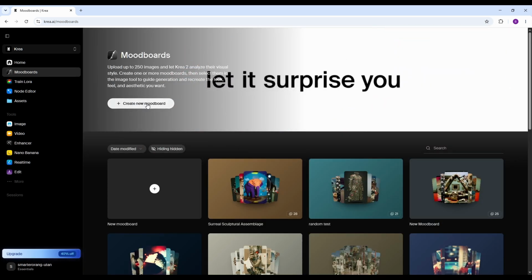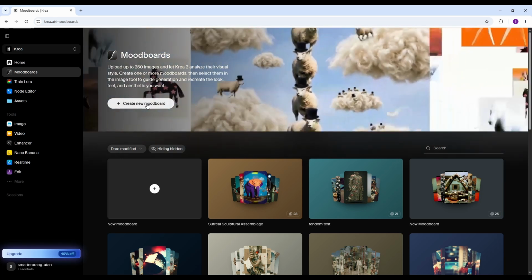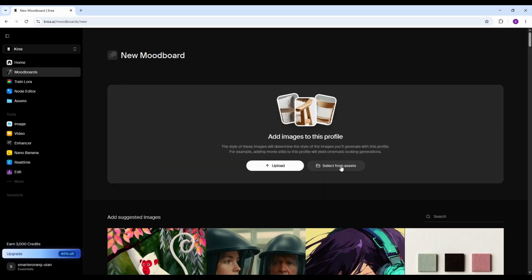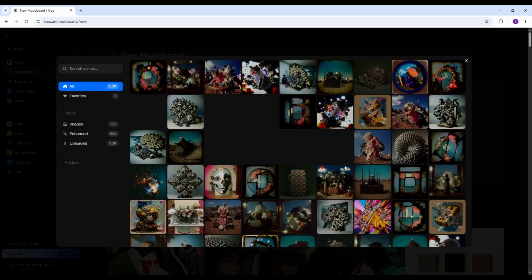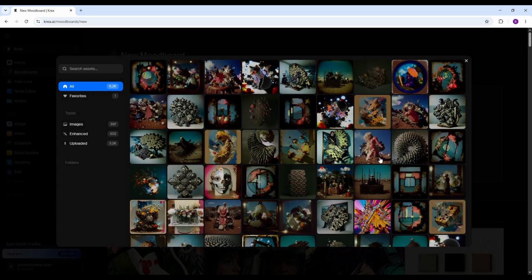So create new mood board, and I'm going to select from assets, which are things that you've made within the Krea platform, and in this context it will be images, not videos. So select from assets. Now I'm going to pick images that are random in terms of style and that are different to each other.